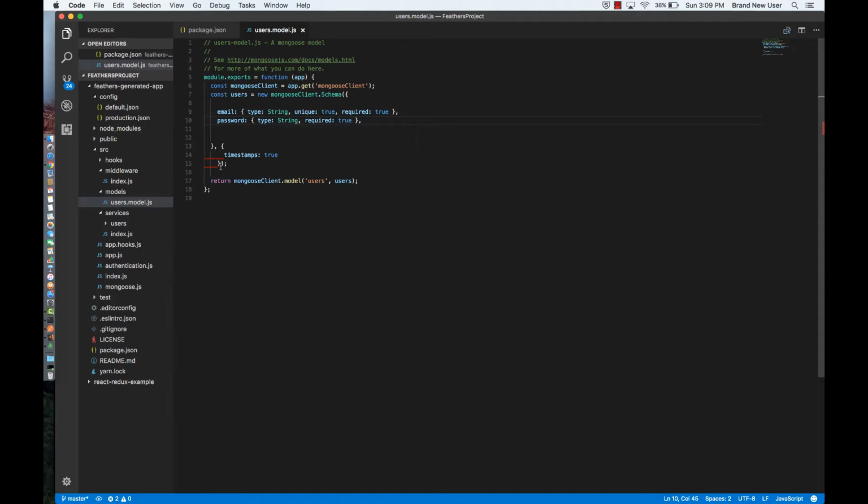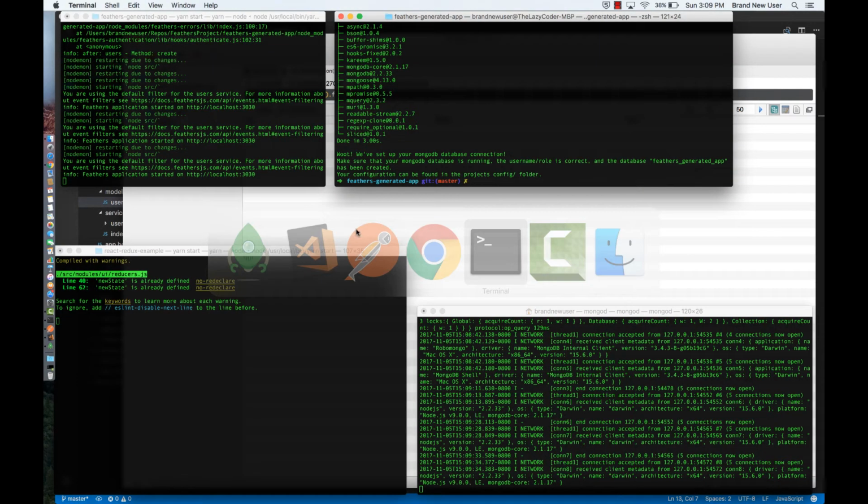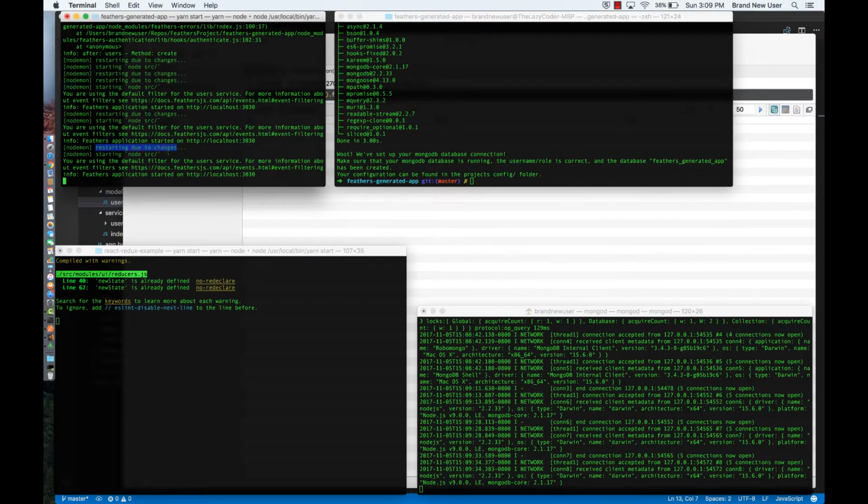Ooh, what happened here? Did not like that. Oh, that's interesting. It's interesting that my code formatter would do that. All right. Anywho, so now I have the requirement, and the application should have restarted, which it did, restarting due to changes.